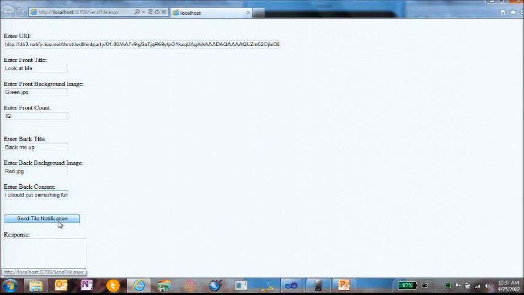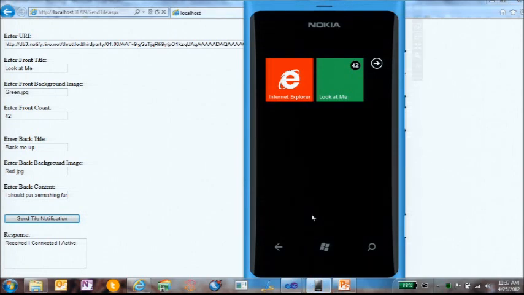And I'm going to basically package that up into an XML package and send it. And if I was smart, I would have, I went too fast. Sorry, I should have brought the thing up first. And so it sent it, and now we have our tile notification. You saw how quick that was. It was actually faster than I could go and switch from one to the other.